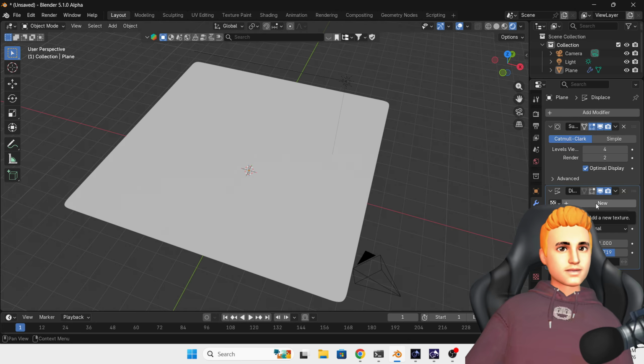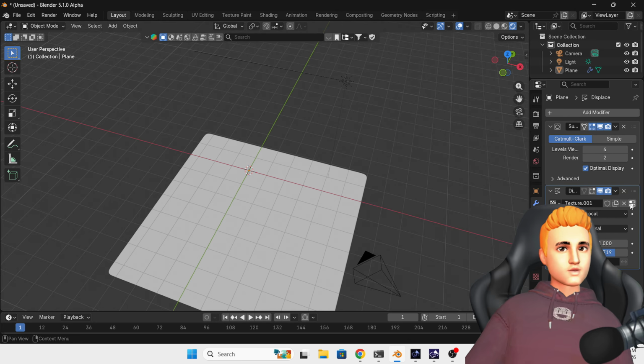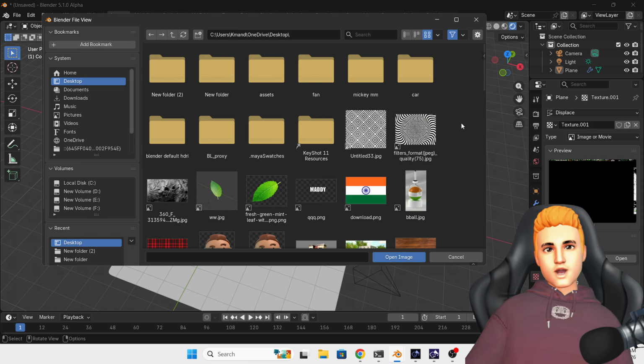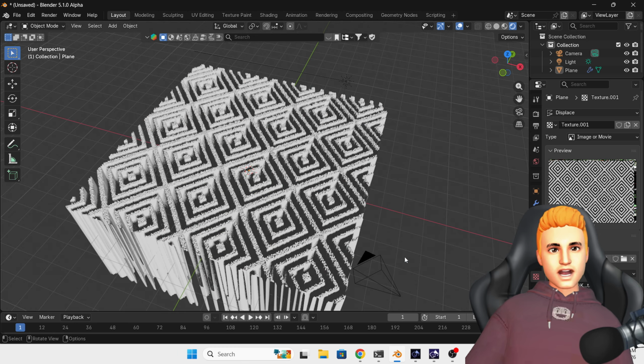So click here on new, go in texture properties here and select any black and white image. You can create a black and white image in Photoshop. I'm going to select this image, click on this image and open image.